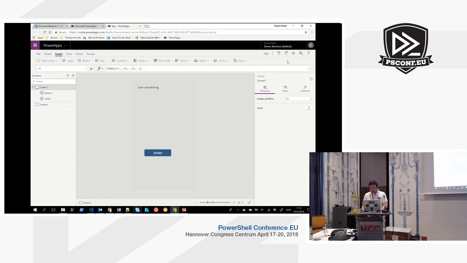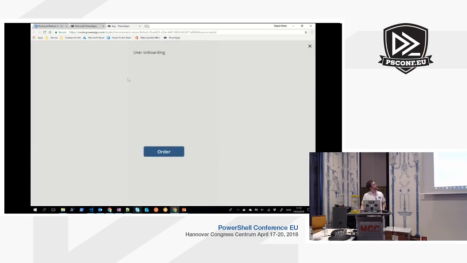So let's just go ahead and run this and see what will happen. Here you can see that it's running. Pressing the order button, it will jump to the second screen, which didn't have any content in this example.